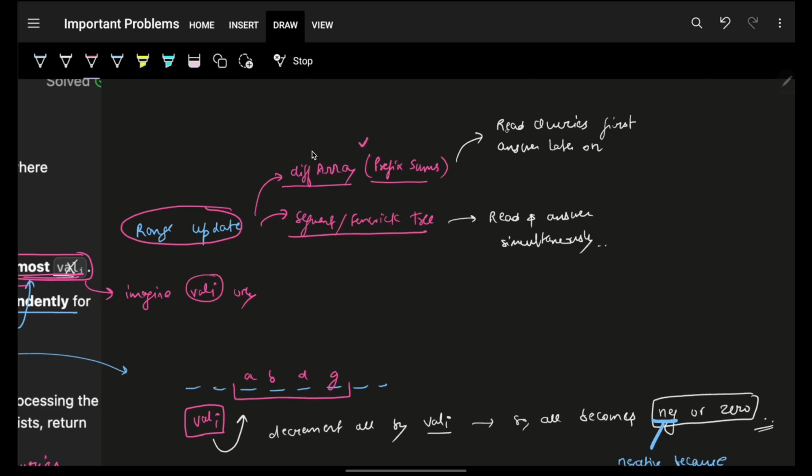When you only have to read the queries first and then action or answer those queries later on, use prefix sum. When you use a segment tree or Fenwick tree, you are reading and answering the query simultaneously. That is when you have to use it.